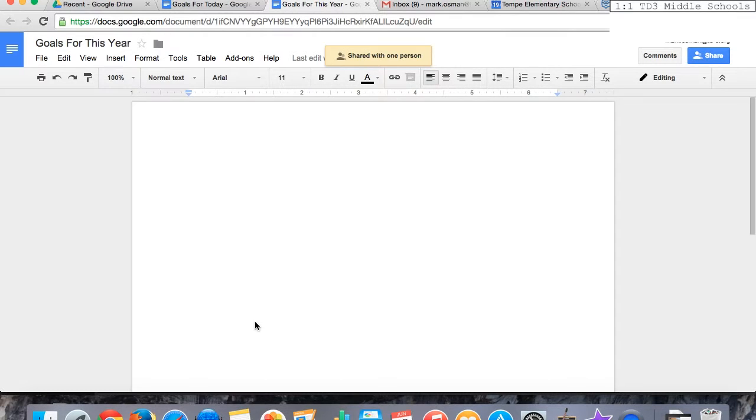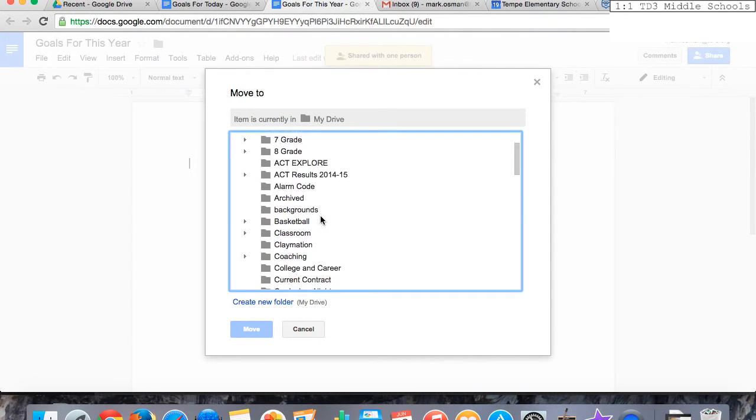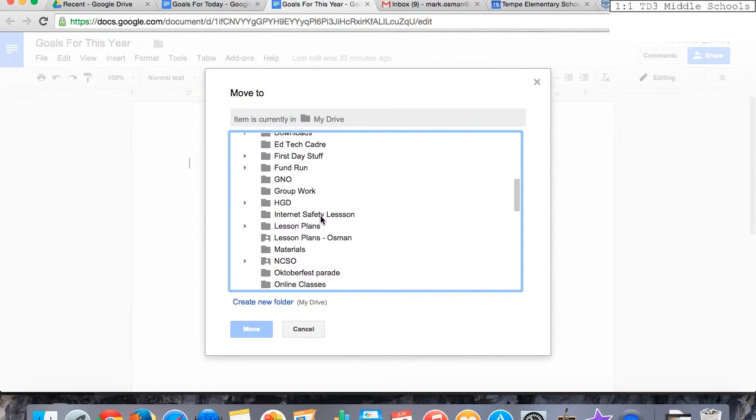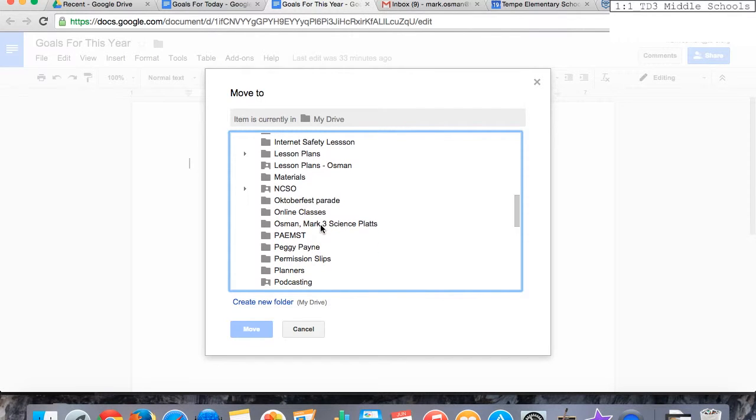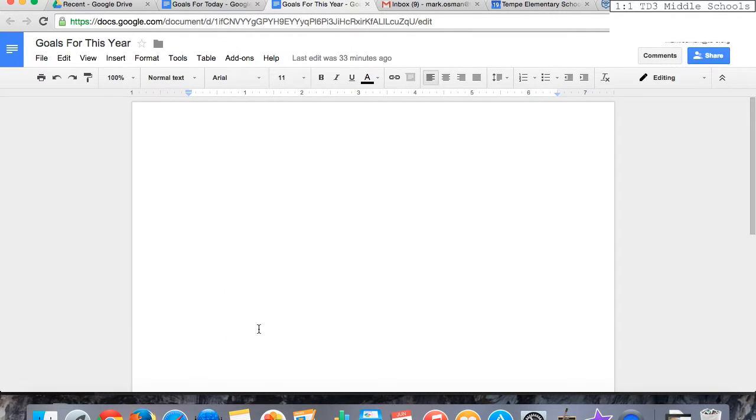The third way is by navigating to the folder. So to do that, you click right here, and you then find the folder that you created in the previous video. So I'm going to be saving it to Period 3 Platts Science class. And now it's shared with my teacher.